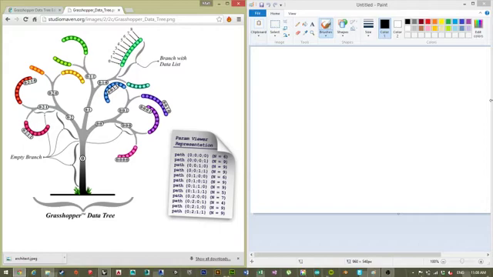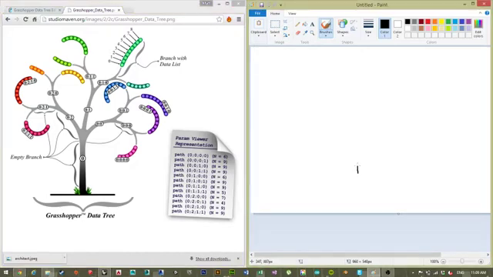So the image here on the left is a visual representation of a Grasshopper data tree. Now this one is very complex. I wanted to do this on the chalkboard, but can't really do it with the screen down, so I'm going to use Paint. A super simple one is simply just a tree, and the circle represents the piece of data.